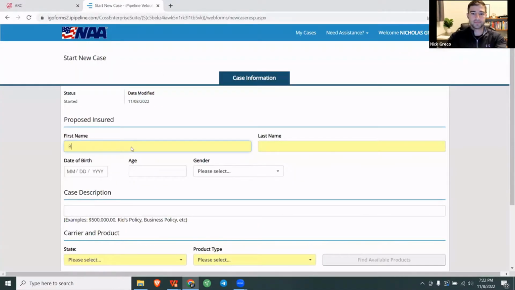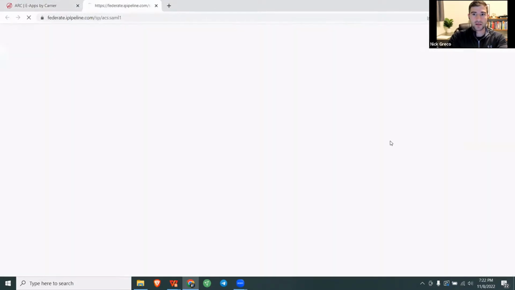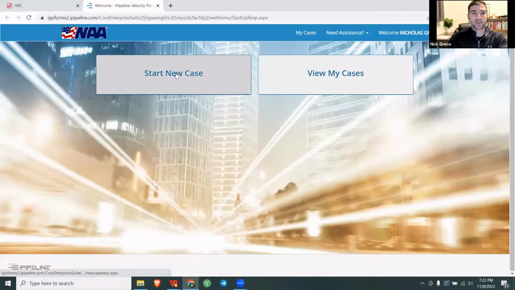So I'm writing Bob a Foresters policy. I clicked on Foresters, Foresters Financial. It popped me up into this screen right here. And there we go. I'm going to start a new case.